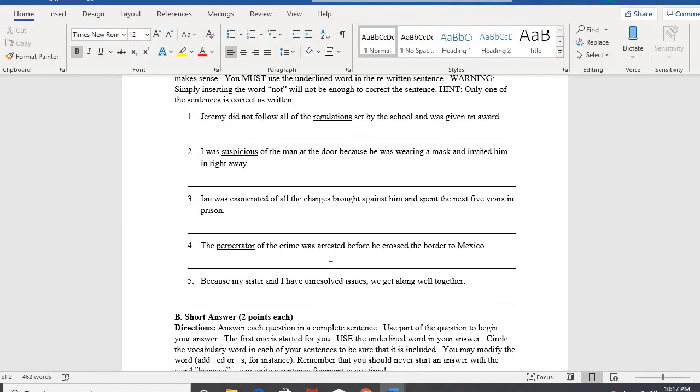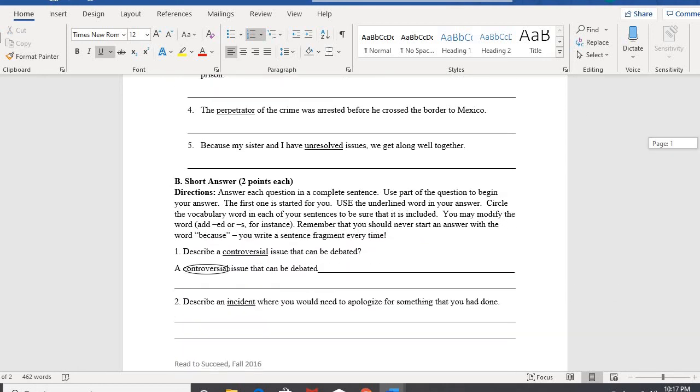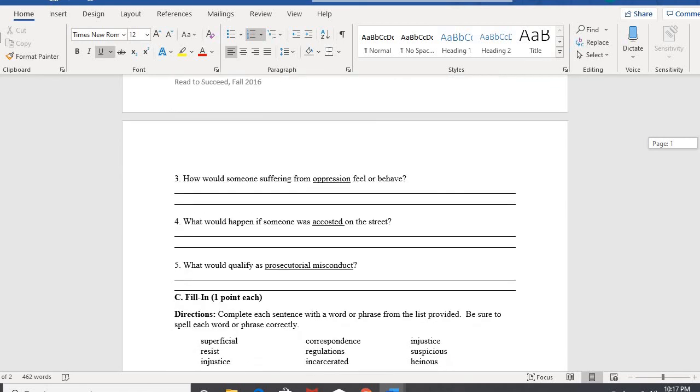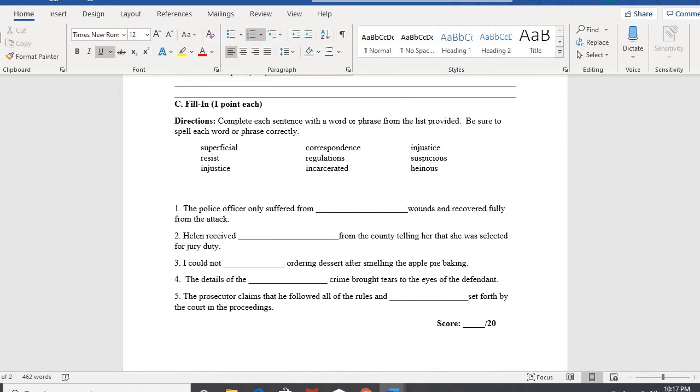Correct or incorrect. One of them is fine the way it's written. All the rest you have to fix somehow. Leave the underlined words alone. You do not have to come up with different words for those. Just incorporate them into the sentence differently. Short answer, make sure you answer the question, and then fill in the blank. So that is your Chapter 6 quiz.